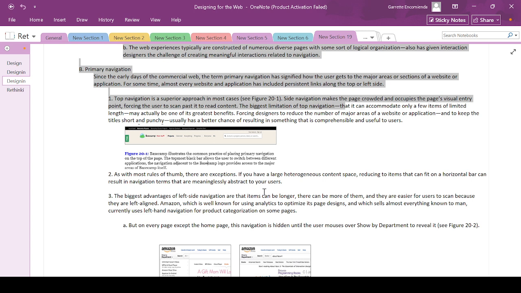Basecamp illustrates the common practice of placing primary navigation on the top of the page, because it's also a transient application, just like in apps, where sometimes the top and bottom bar are better instead of the drawer, where transient or very transient applications are used. So the way to do it is to put the primary navigation on the top. Top navigation is a superior approach in most cases, see figure 20.1.